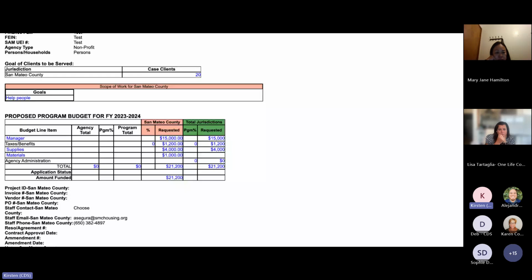So let's say I put manager as a staff position, but I also should have put director. I would need to contact San Mateo County, ask them if it's okay that we do a budget revision. They say yes or no. If they say yes, San Mateo County initiates the budget revision. And like I said, we'll get into that.